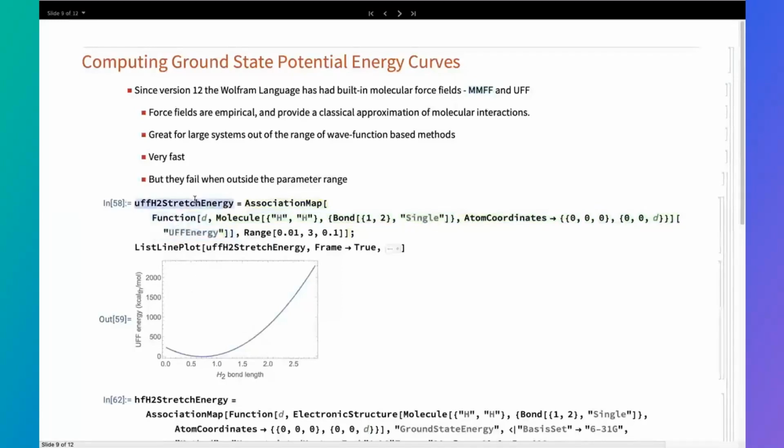So what I'm doing is getting the stretch energy for this one-dimensional system. I'm taking my molecule, which is just two hydrogen atoms with a single bond, and I'm locking the first atom at the origin and setting the second atom some distance d away. And I'm finding the UFF energy going from really close together out to a distance of 3 angstroms. And then I do a list line plot, and you see here, well, sure, it has a nice low energy spot about where it's supposed to be, right?